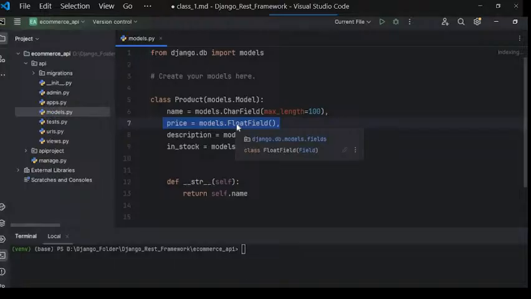REST stands for representational state transfer. REST is a way for a client to talk to a server using HTTP methods like GET, POST, PUT, DELETE to perform actions on data. And then we learned about serializers. A serializer converts a Django model to JSON data. And then we learned about models. Let me show you models.py of my app.